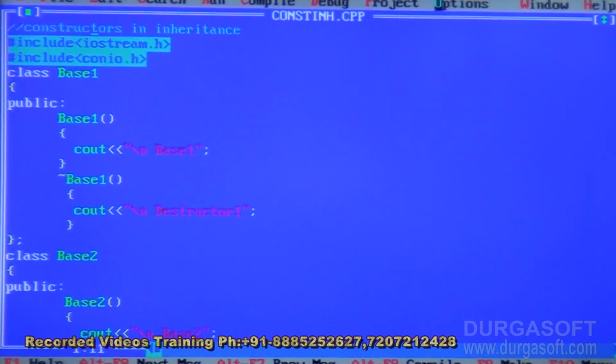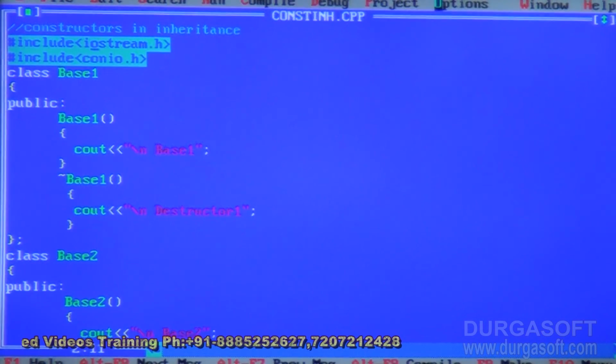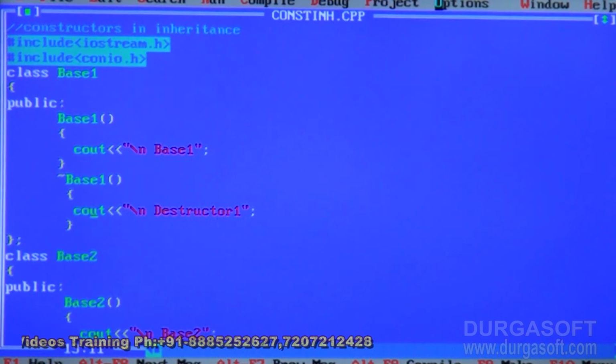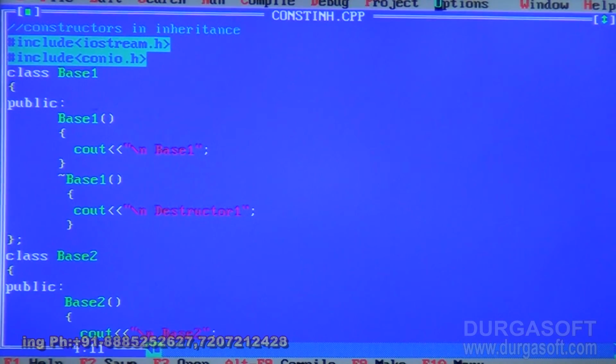Of course, the destructors are executed at the time of deletion of objects. In dynamic memory allocation, I will show this. The order of destructor execution is what? Reverse to the constructor execution. So this is about constructors in inheritance, about default constructors in inheritance.